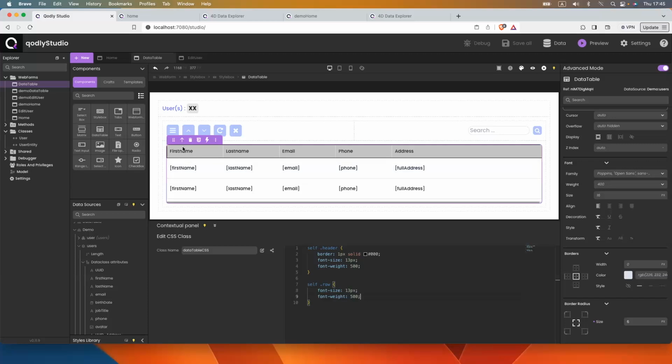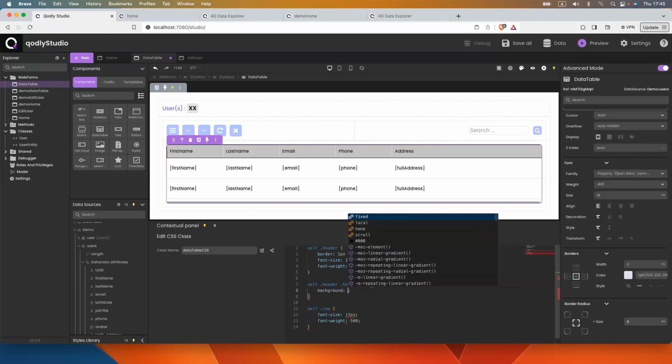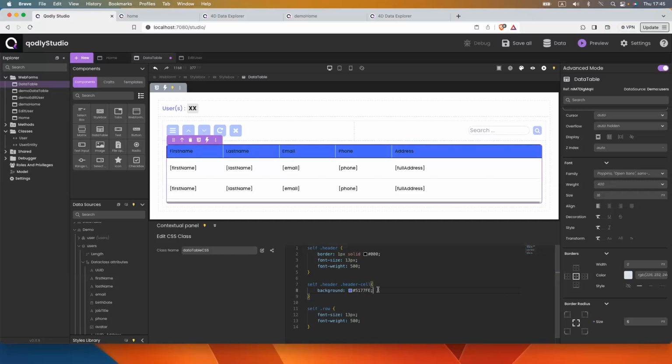But now I want to change the color of the header. To do it, for example, it's header. Oh, let's apply a background. It's here it is, and the color white. So let's try it now.